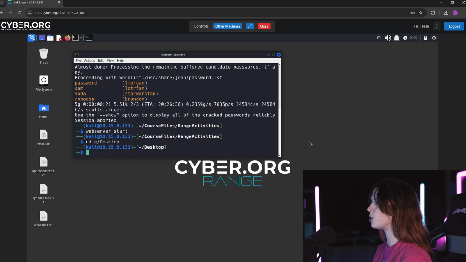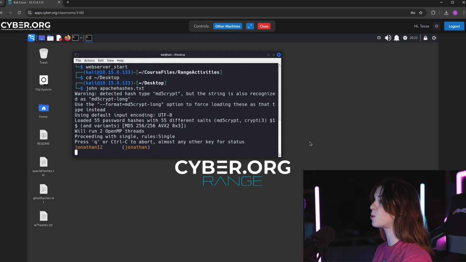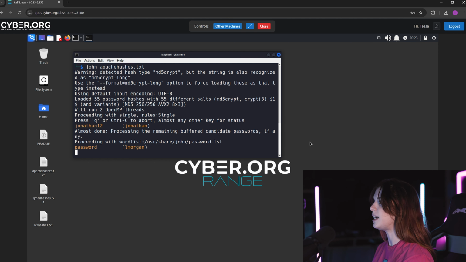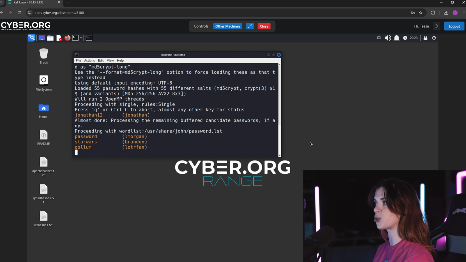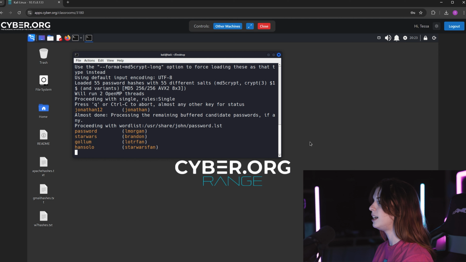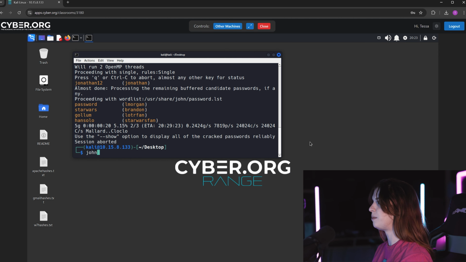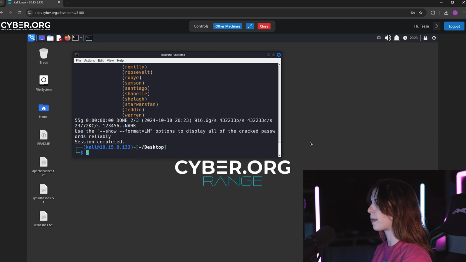Now we'll attack the first file with john apache_hashes.txt. Watch as the same 5 users have their passwords solved here too. Now we can stop John again with Ctrl-C. Let's do the same with the next file. Use john w7_hashes.txt and hit enter. This should finish pretty quickly.